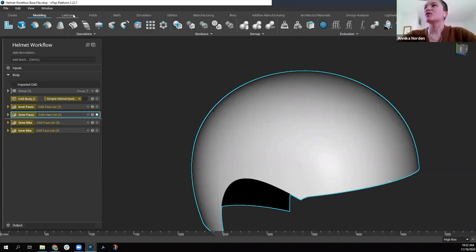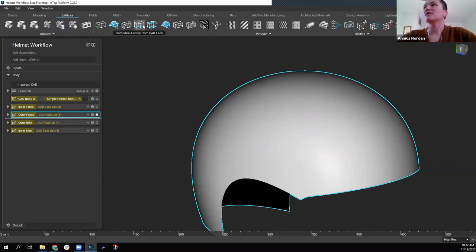For those who have worked in nTop before, we do have this conformal lattice from and between CAD faces block. However, if you have single faces, that works great. If you have multiple faces, you'll see that the UV parameterization isn't going to be as smooth. But we do have a new function that allows us to bring in multiple faces and generate a nice conformal lattice from there.